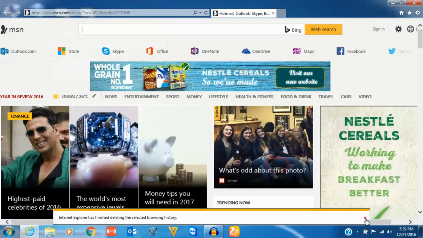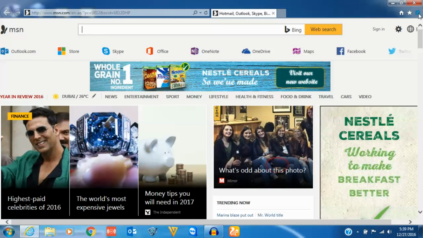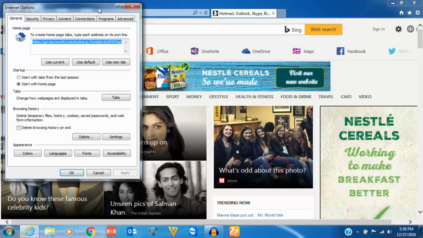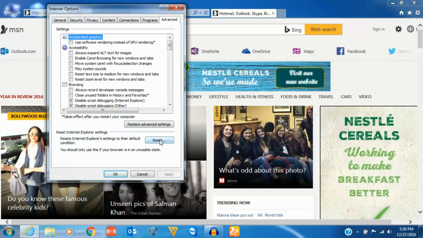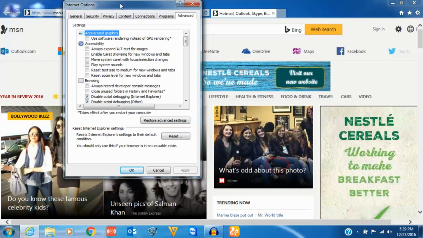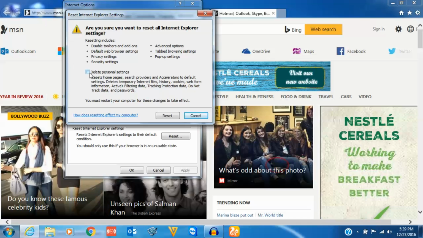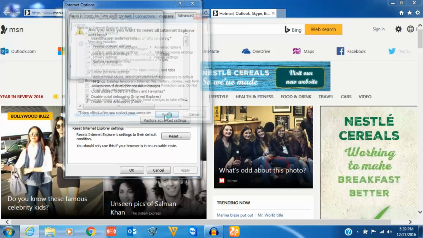The last thing you will do is go to this gear icon again, go to Internet options, go to advanced and select this option reset. What this does is reset your Internet Explorer to the previous condition, like when it was installed for the first time. So let me click on reset, then you will select this option. It will delete all the personal settings like home pages, etc. So click on the reset button.